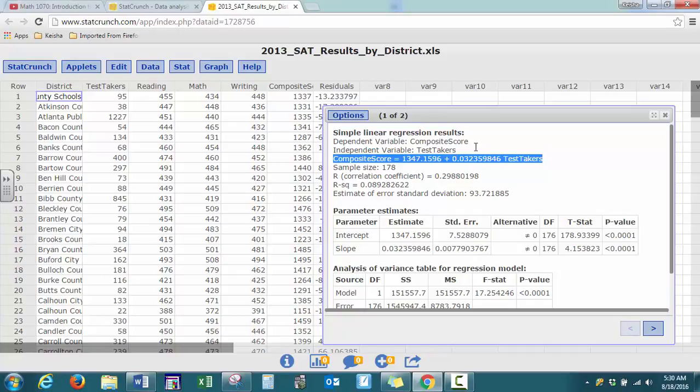And it's written not necessarily in our regular slope-intercept form. So test takers is our independent variable. So this is our slope. And it's also indicated in the table at the bottom. Here is our y-intercept. That's also listed in the table at the bottom. It gives us our sample size, lowercase n. It gives us R, our correlation coefficient. And in this software, they use capital R. We use lowercase r for our correlation coefficient.